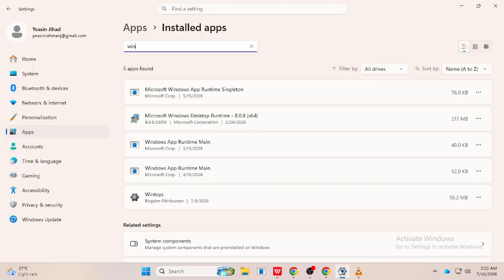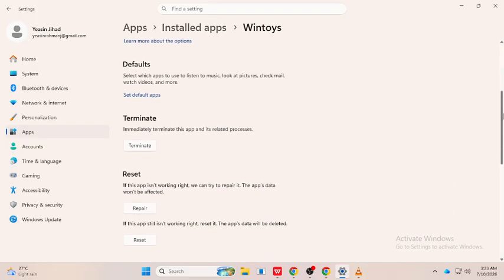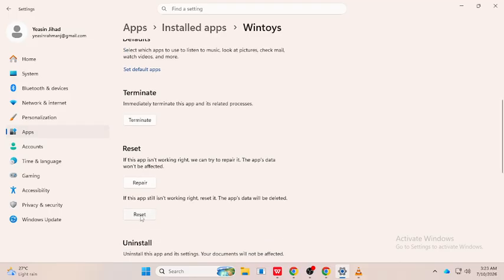Now open Settings, select Apps, then Installed Apps and locate Wintoys. Open Advanced Options, then choose Reset. This restores the application to its default state and removes its stored app data and preferences, so you'll need to configure your settings again afterward.